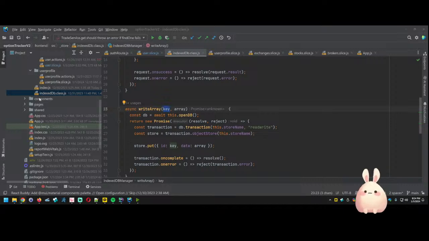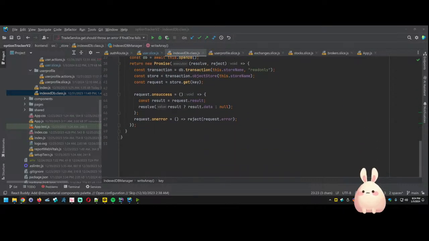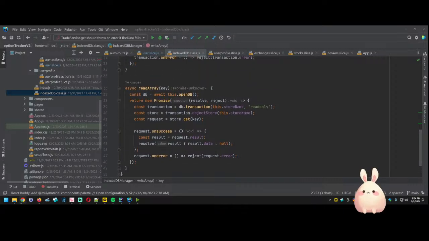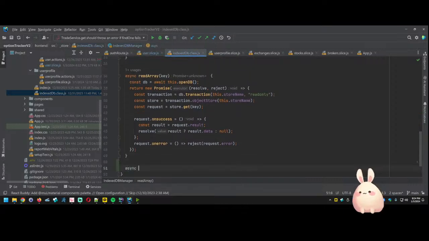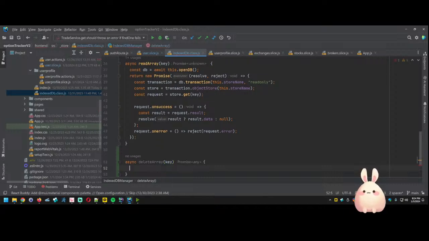So let's see what we can come up with. Read array. We're probably going to do another async. Delete array by the key. It's going to be something similar. Const db equals await this.openDB.